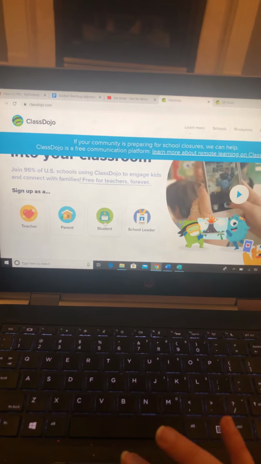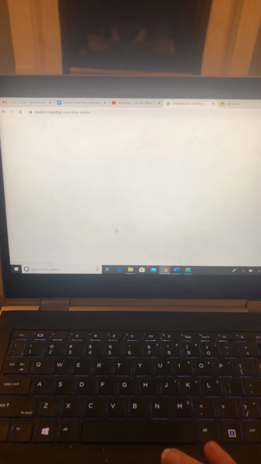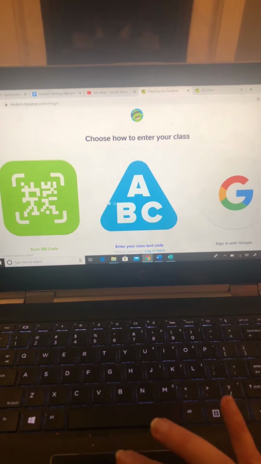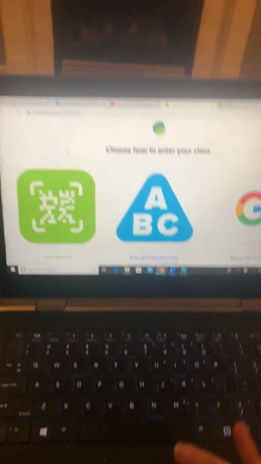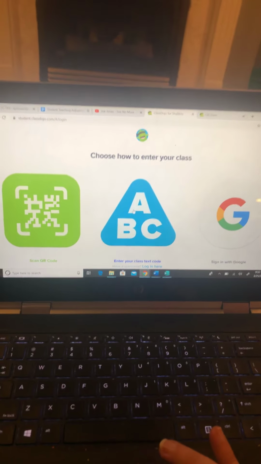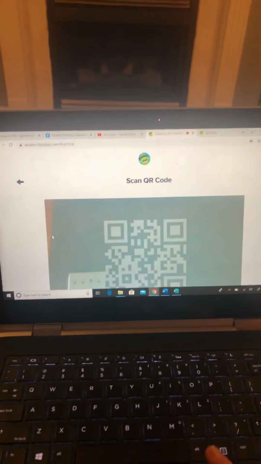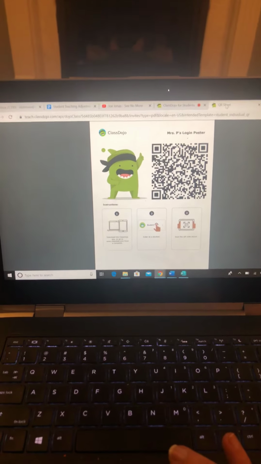So when you get to the main screen on Dojo, you click here on Student. Once you click on Student, it's going to open up and it's going to say, do you have a QR code to use? Do you have a class text code to use, or sign in with Google? So I have two options here that you could use. Now, if you choose to scan the QR code option, it'll give you a video, and you'll scan the QR code. Now, what I'll send out will be something that looks like this.